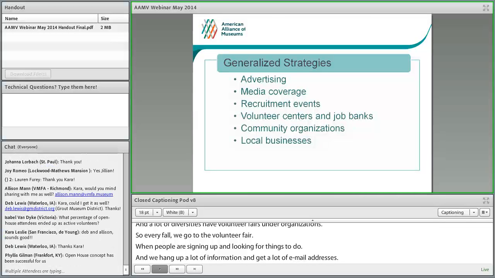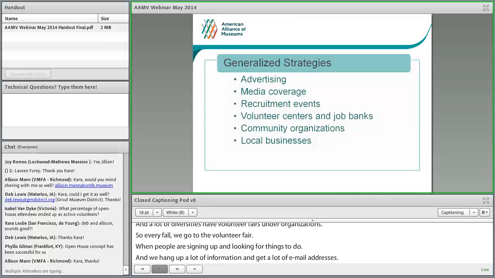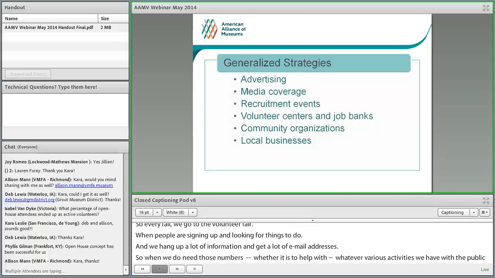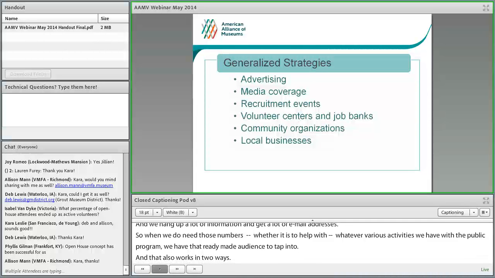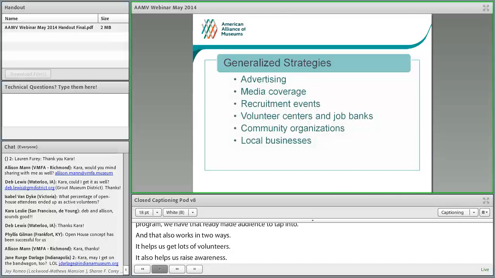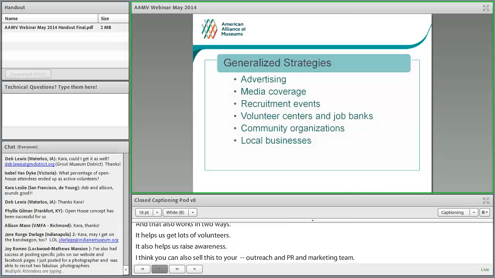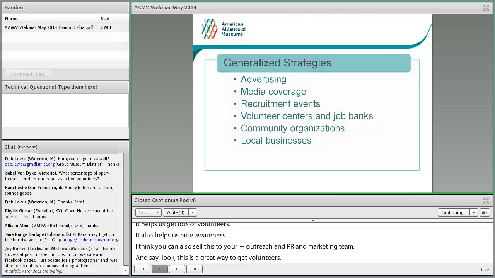And that also works in two ways, because it helps us get lots of volunteers, but it also just helps us raise our awareness. So I think you can also sell this to your outreach and your PR and marketing teams and say, look, this is a great way to get volunteers. But also, if you went to a college campus or another kind of big community festival, that can be a great way of raising the profile of your institution more broadly, as well as the volunteer program.